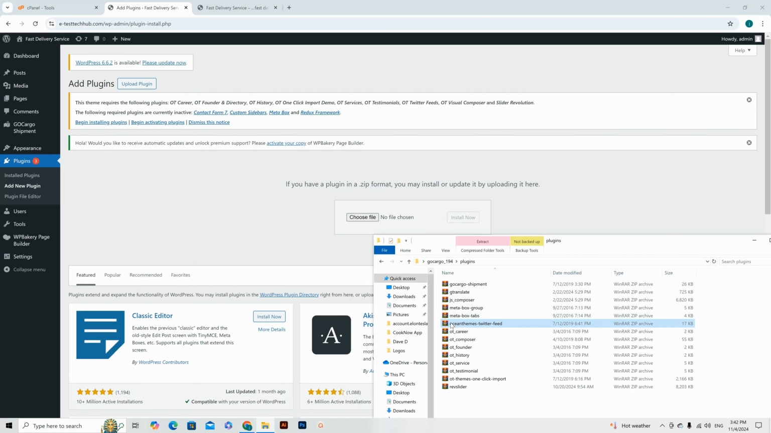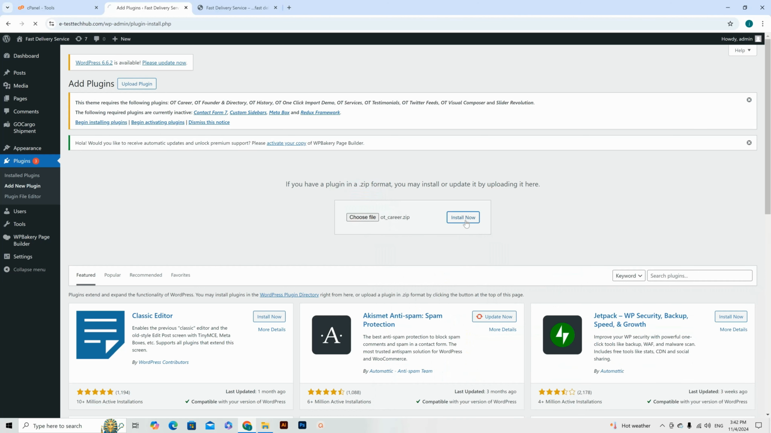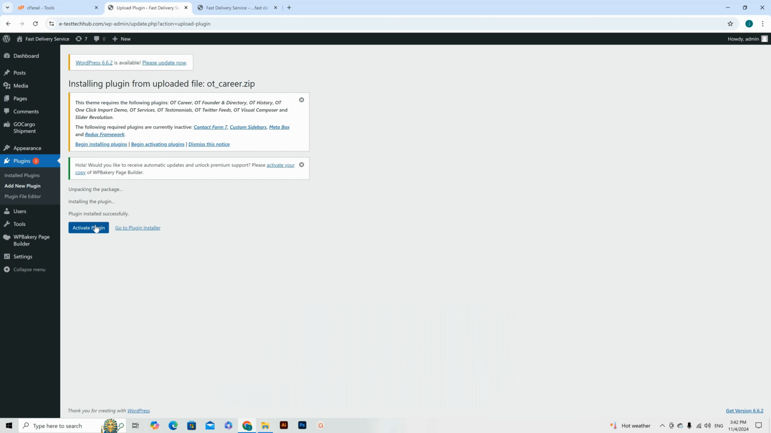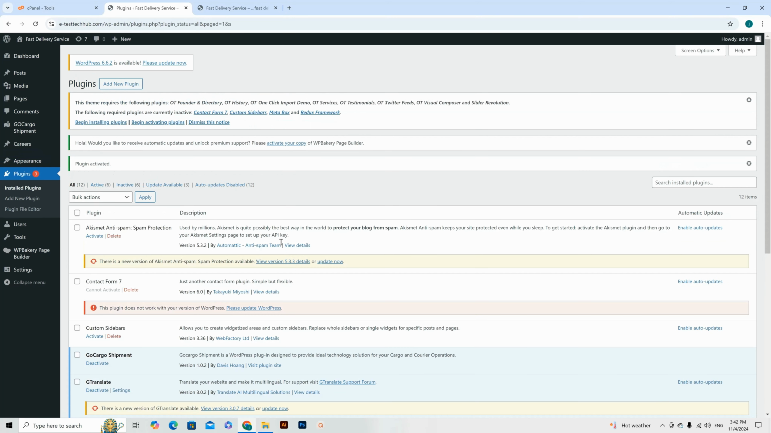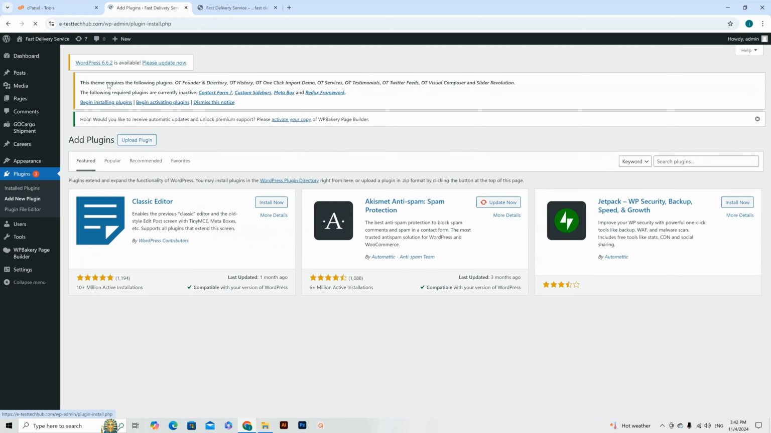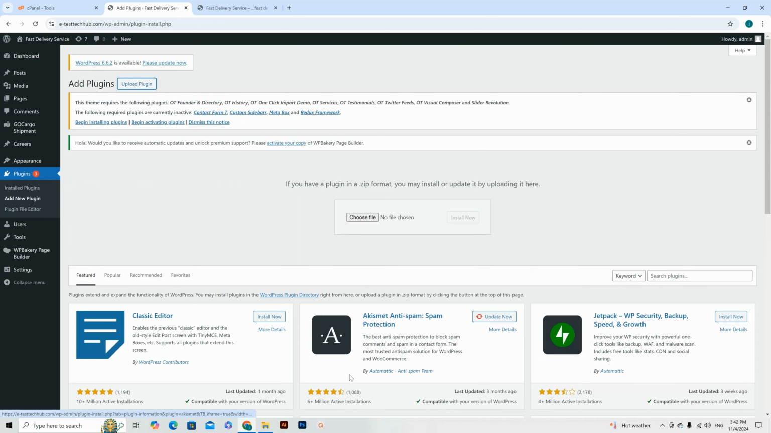This plugin is really not needed, so I'm going to skip that, because I will not be needing the functionality that plugin provides on the website.